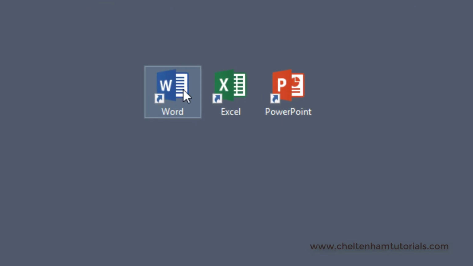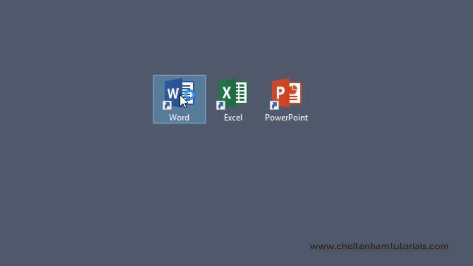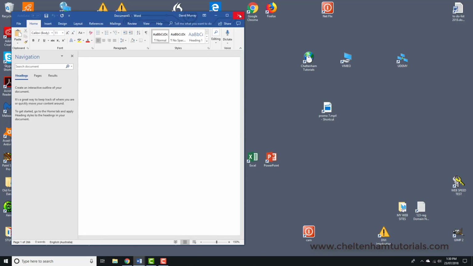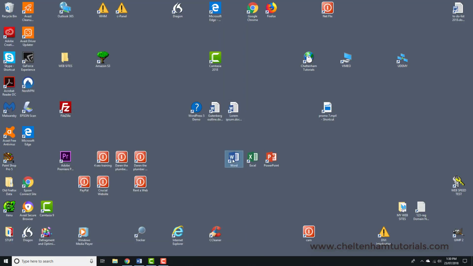If I click here to close that down, that's one way of doing it. Maybe an easier way is to have a desktop icon like this. So if you just double click on it, that will open it up directly and away you go. I'll close that down. So if I delete this desktop icon, I'll show you how to install that.